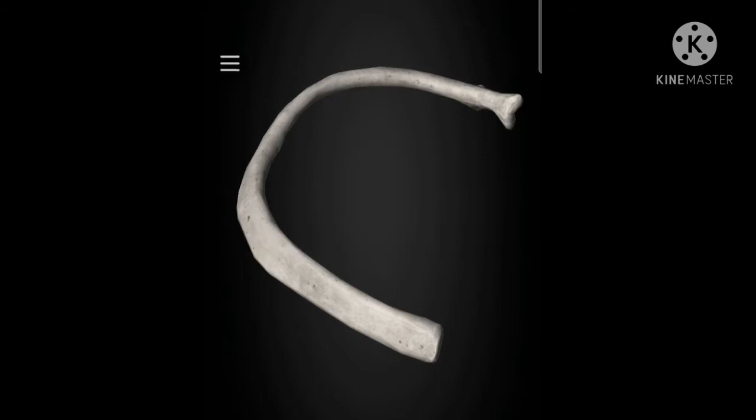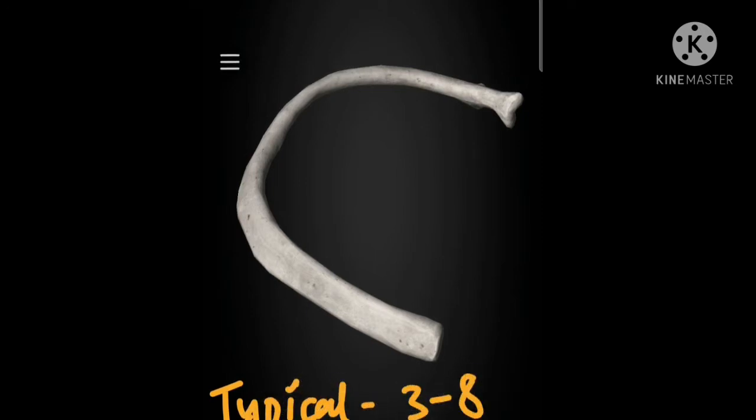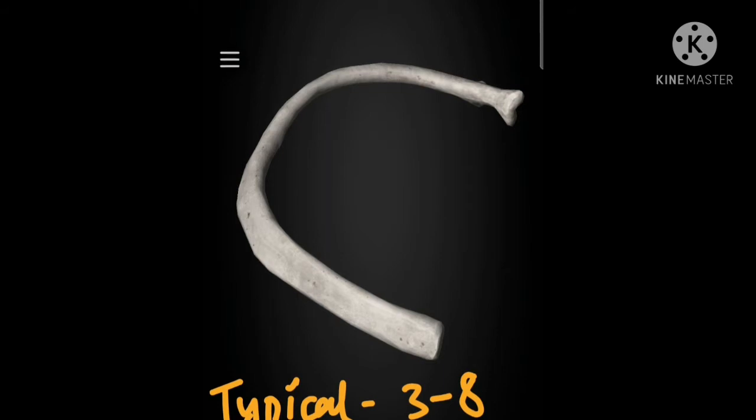Today we are going to learn the anatomy of the typical rib, some basic features in part 1. So we will first see what is meant by typical ribs. The typical ribs are the 3rd to 8th ribs. They are called typical ribs because they share common features or characteristics between them. There are differences, which we will see as we proceed through the anatomy.